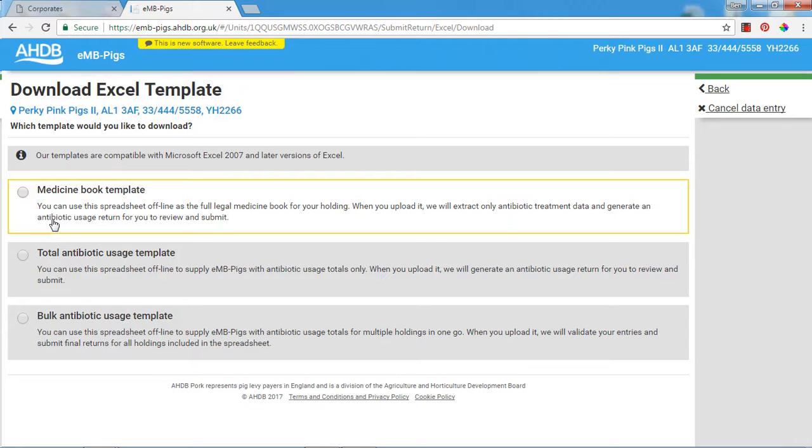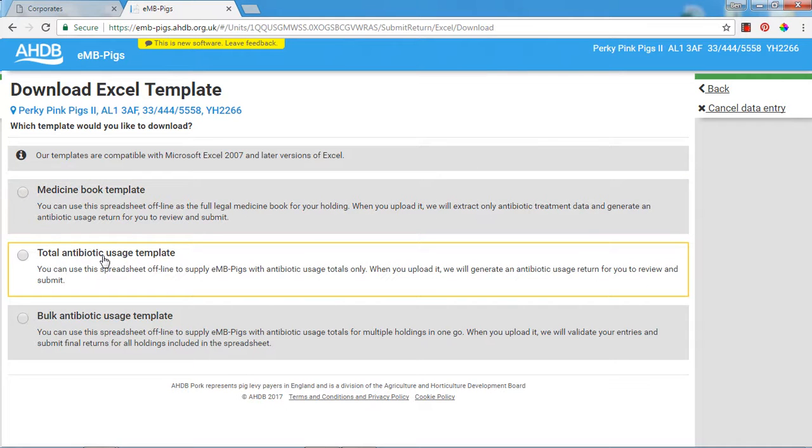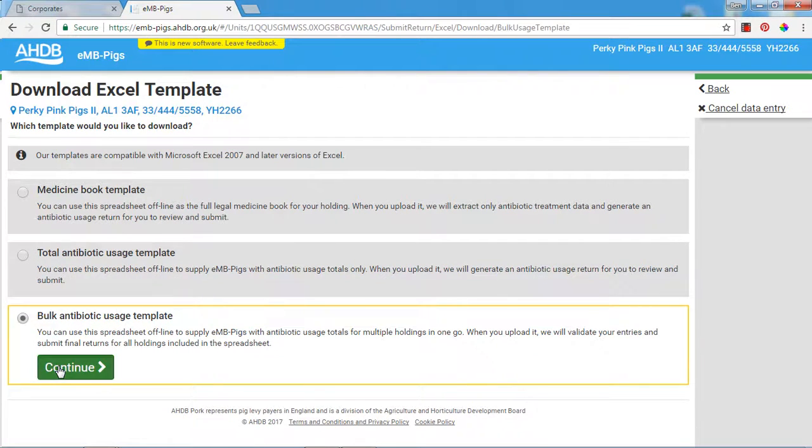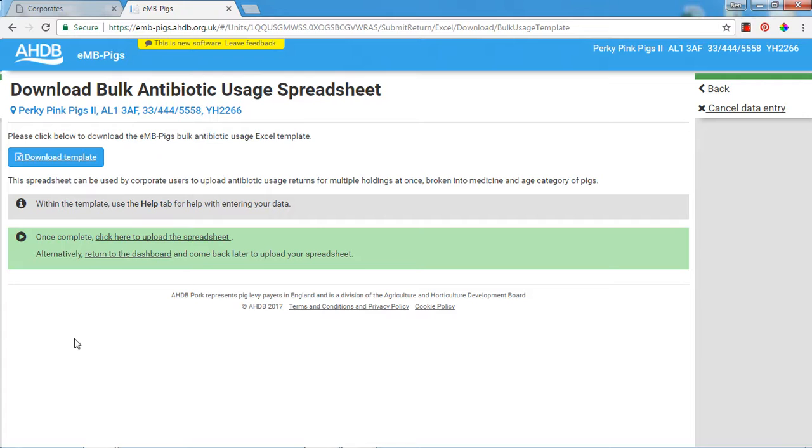We now have the choice of using any of the three template spreadsheets shown on this page. You can choose to use the full medicine book or the total antibiotic usage templates. Both of these spreadsheets can be used to enter data for a single holding, but we're going to choose the bulk antibiotic usage template and download the template.